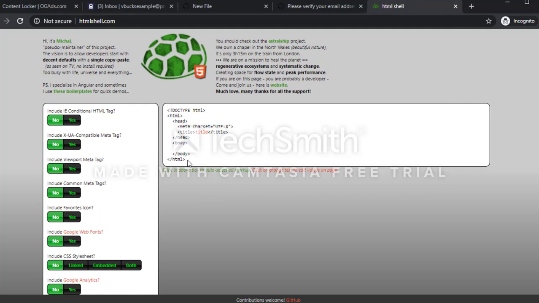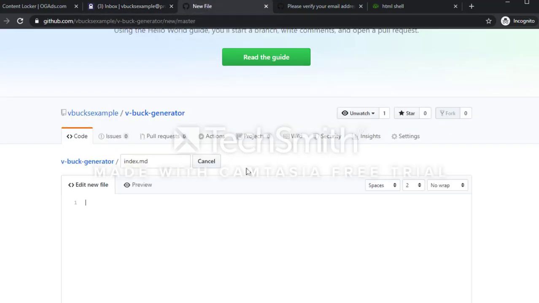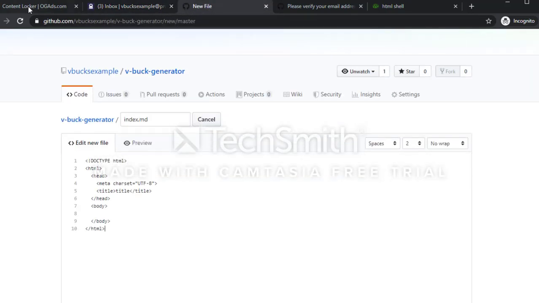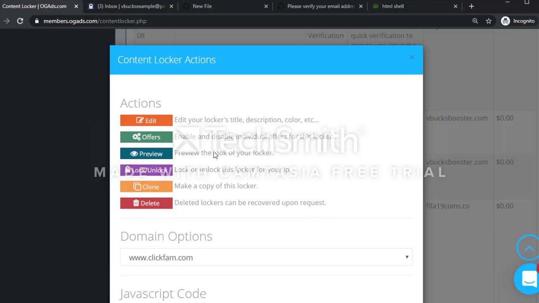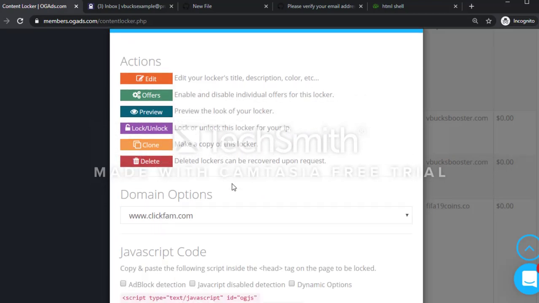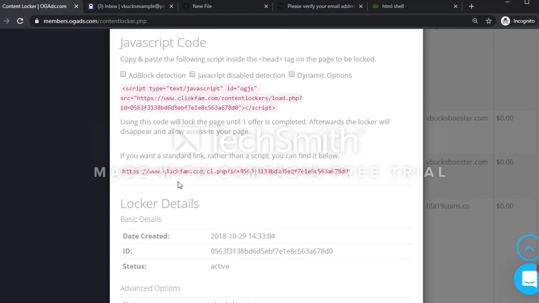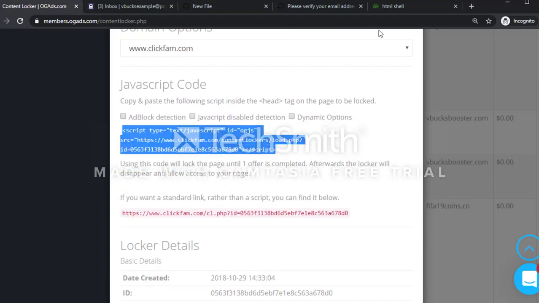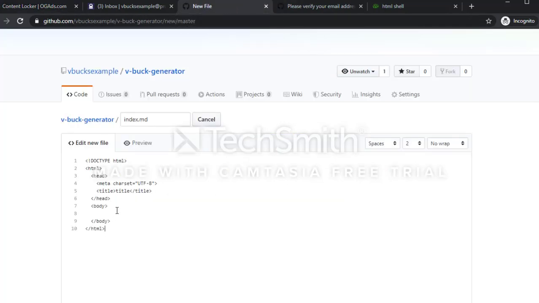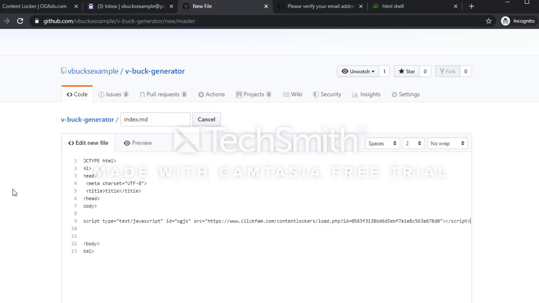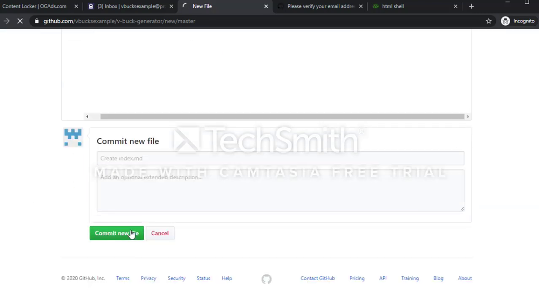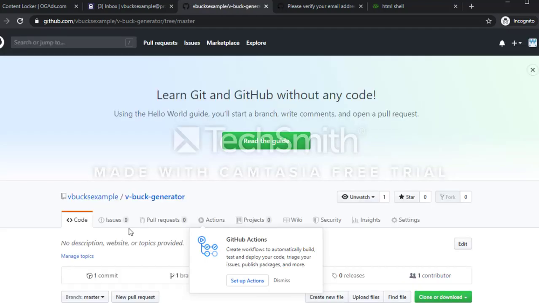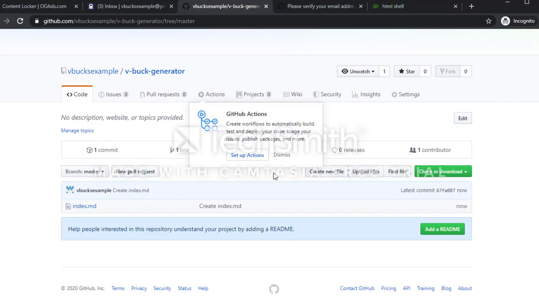Just copy that and paste it in. Then go to your locker that you want to host, or your landing page, or whatever it is, and just get the code. In this case, it would be this JavaScript code here, the script tag. Copy that, and then paste it inside the body, just like that. Then you can hit commit new file down here, and that should be good.